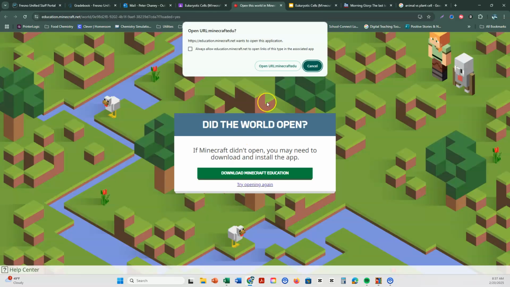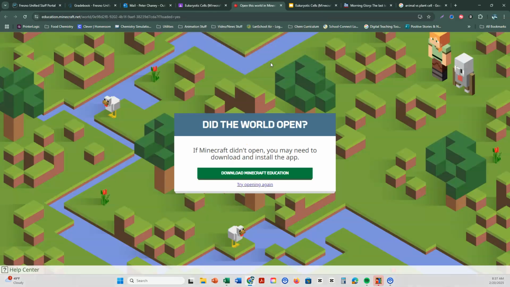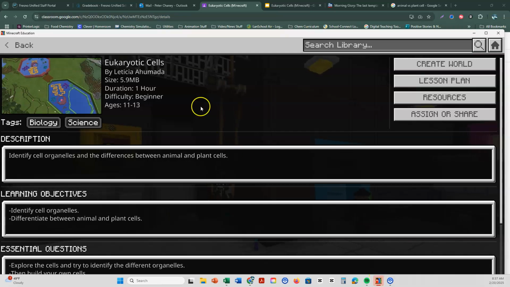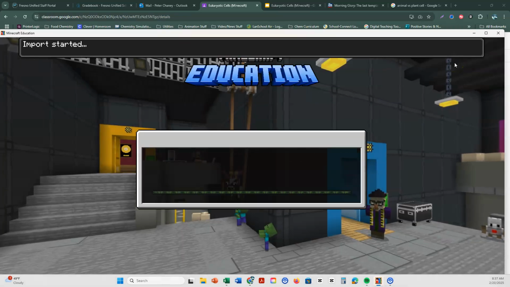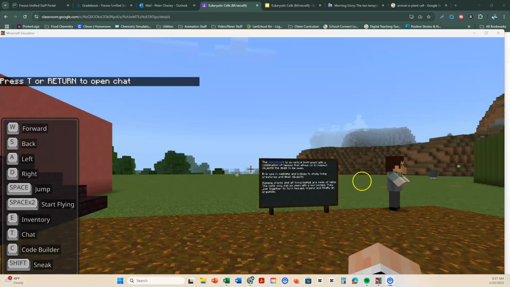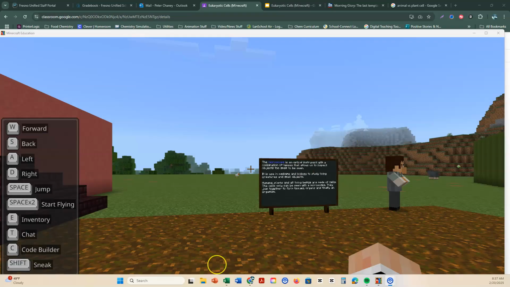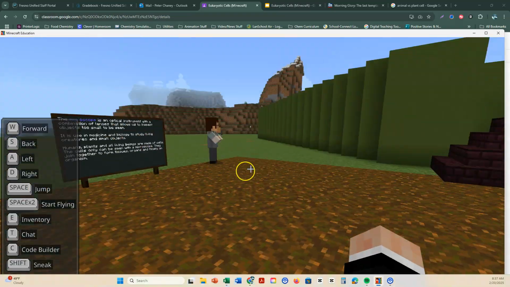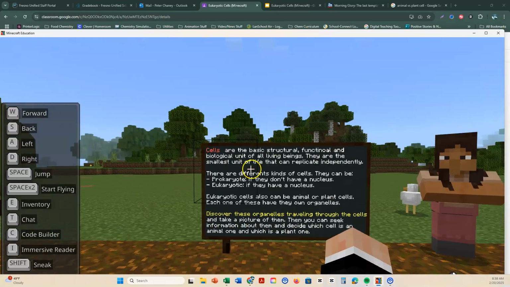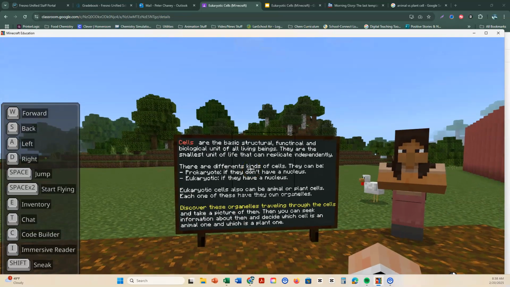Let's see if this will take me directly there. I think it will. Okay, now that the world is opened up, I can get in here and see where to go. I can read about it here. So cells are the basic structural, functional, and biological unit of all living beings. They are the smallest unit of life that can replicate independently.